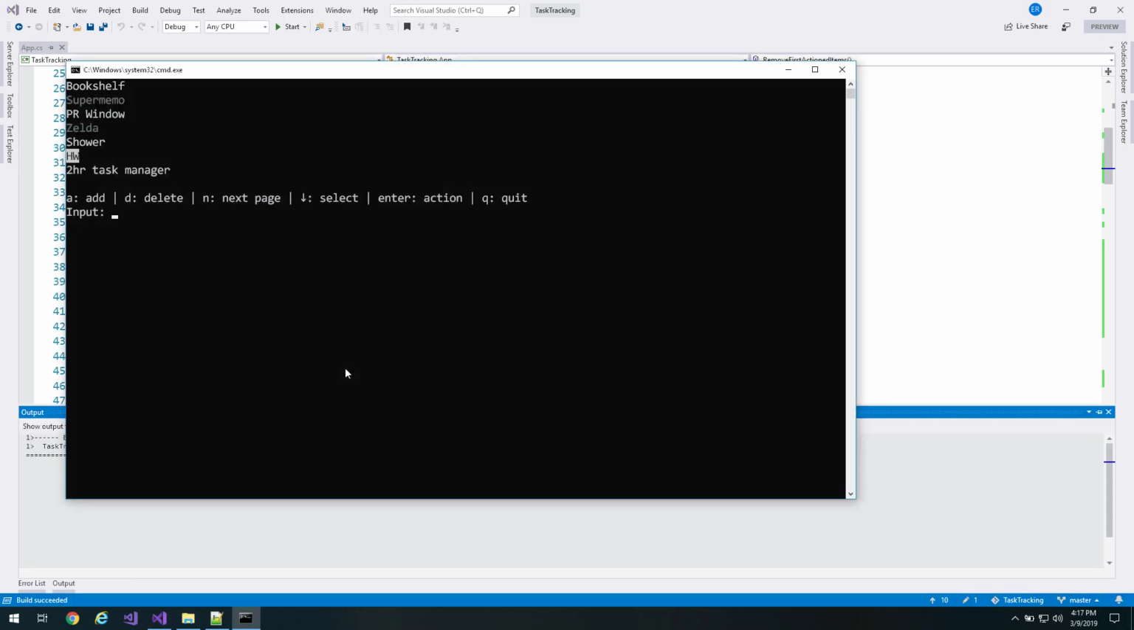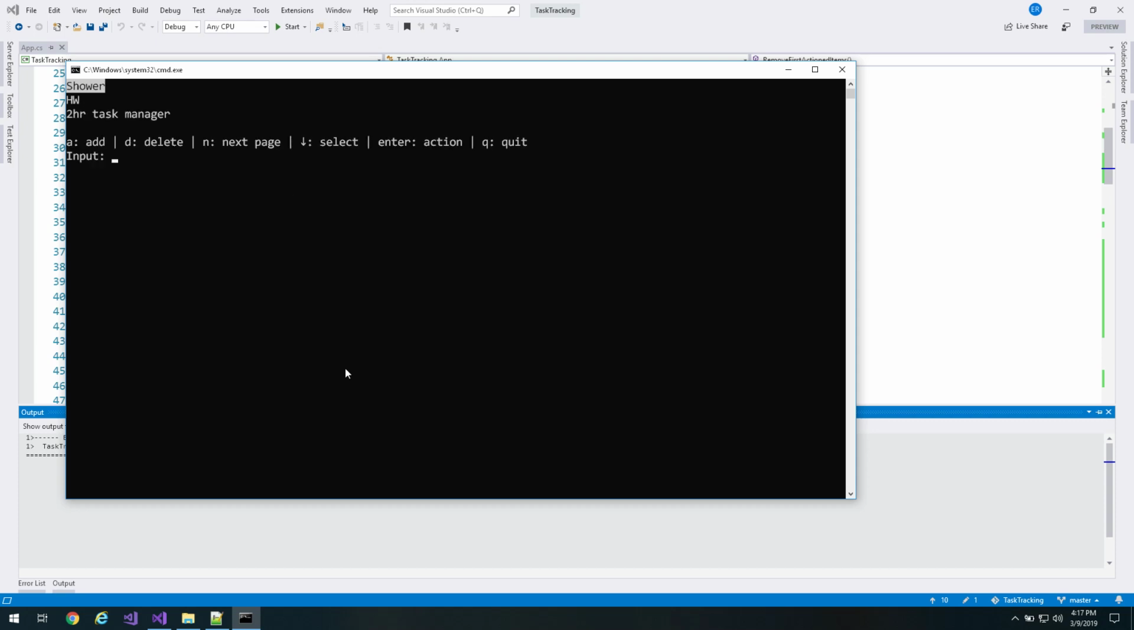So right now I can select through my list, perfectly acceptable. And if I delete PR window, for example, that leaves me with one item at the beginning. So my expectation now is that if I hit delete on bookshelf, it's going to delete bookshelf, super memo, PR window, Zelda, and leave me at index 0, which will be shower. And it does appear that's correct.